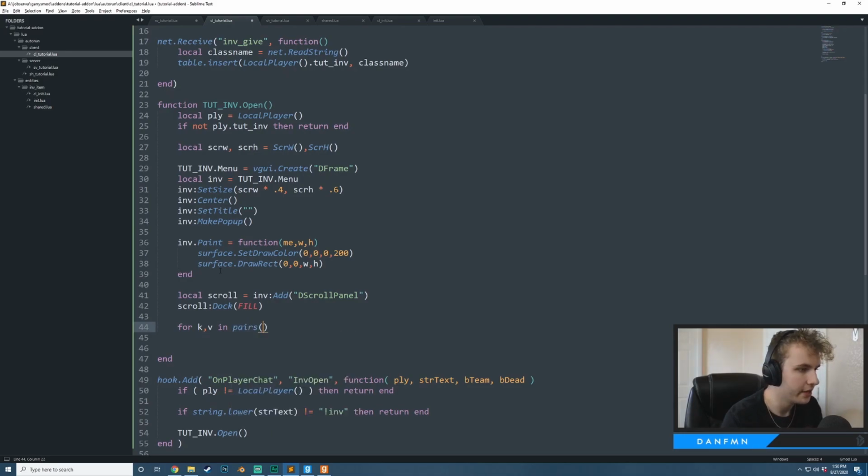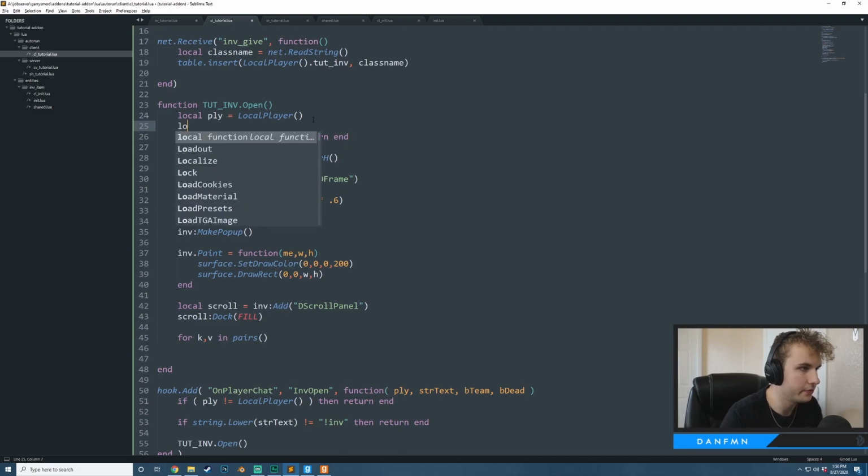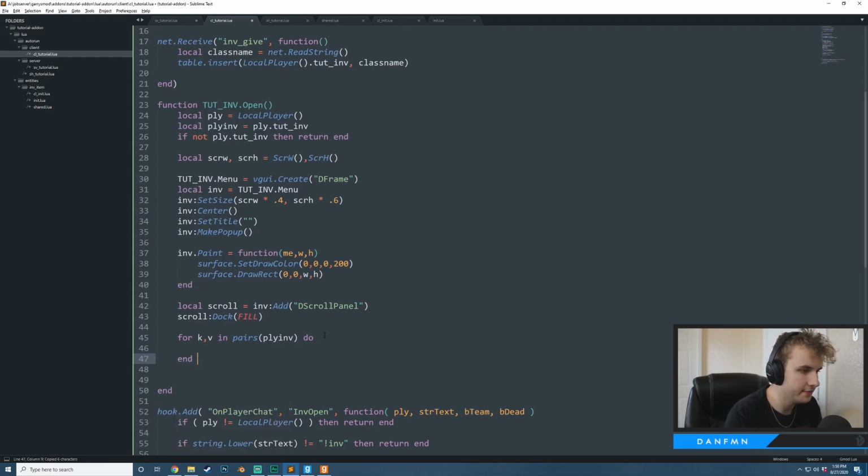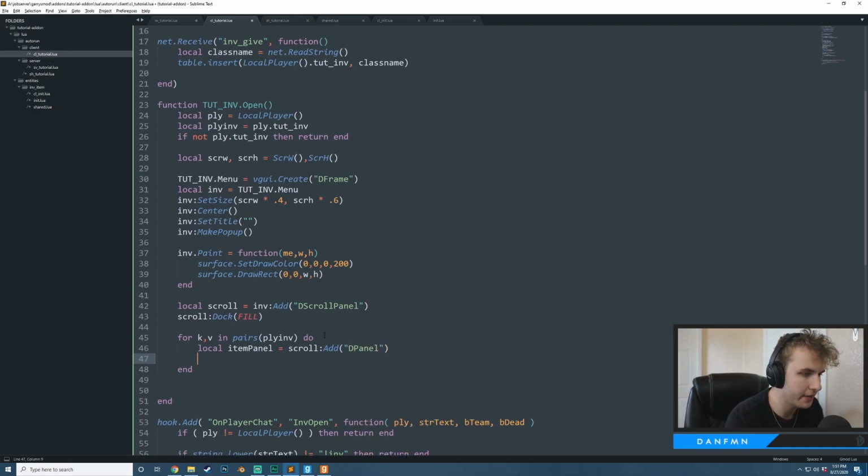So we're going to use for k, v in pairs, and we're going to loop over our player inventory. So I'm going to say local ply_inv equals ply.tut_inv. So I'm basically going to be referencing this just by this variable here, just for simplicity. And then we're going to go ahead and add some panels here. So I'm going to say local item_panel equals scroll:Add, and we're going to add a DPanel.